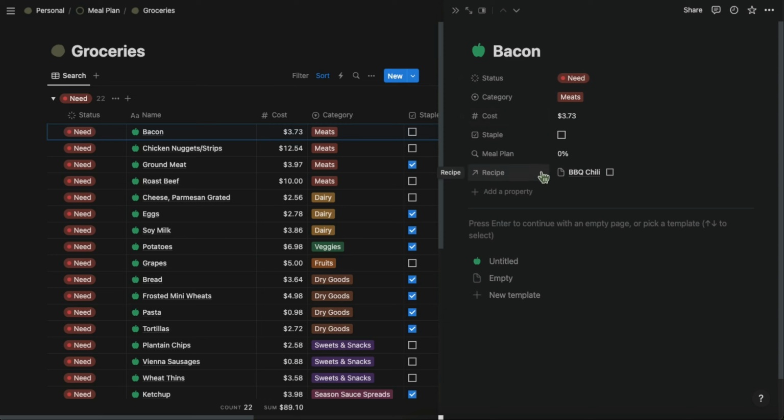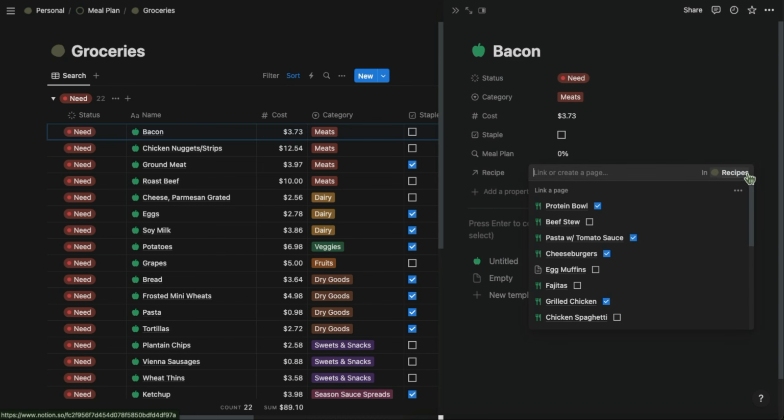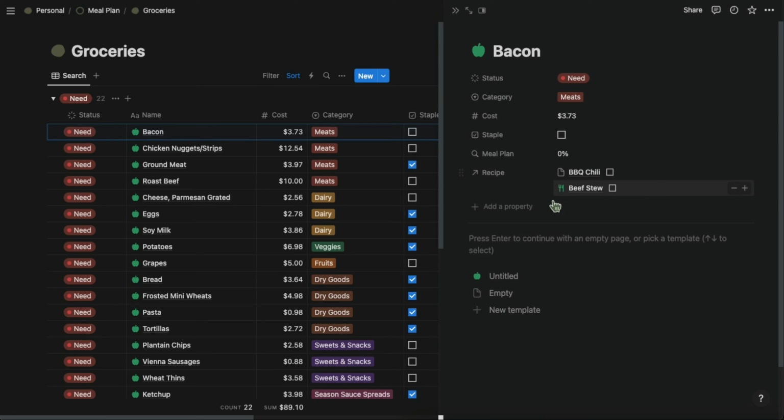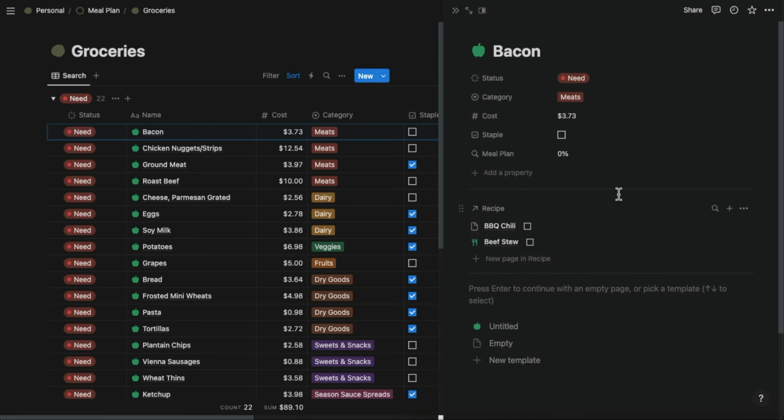So I have related this groceries database to the recipe database. So if I click the plus icon and decide that I also want to put bacon in my beef stew recipe, for example, now I can see that showing up here. Now I am going to click on this and show as page section because I like to see kind of an embedded list within the page. It's just easier for me to process what kind of recipes it's related to.